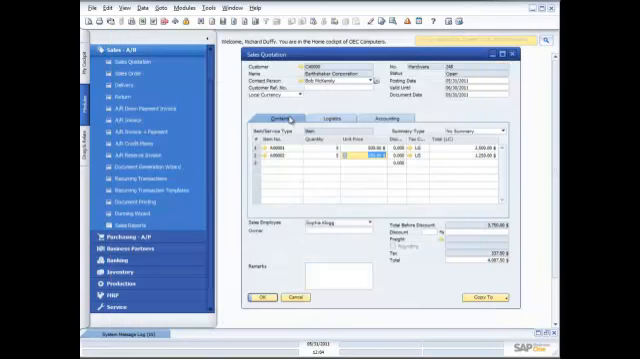So Bob's received the quotation, and he comes back to me and says, well, I really like that quotation, it's all good, I want to go ahead and turn that into an order.